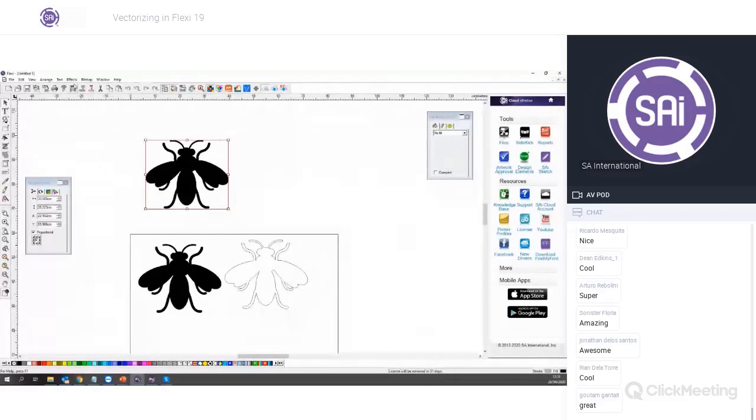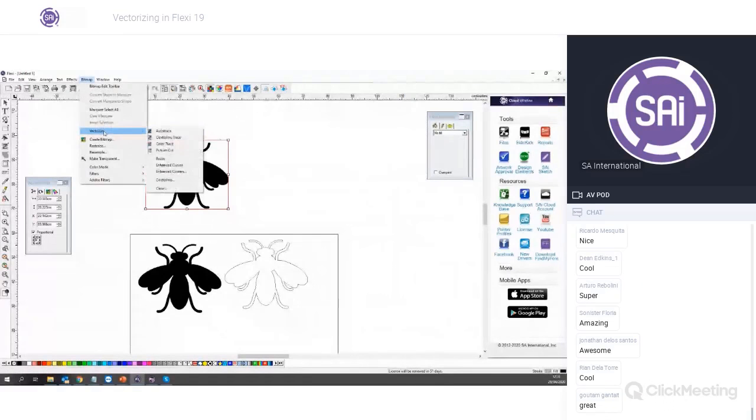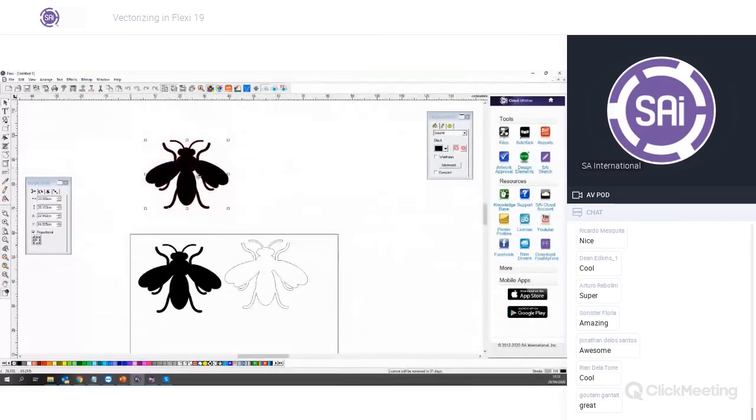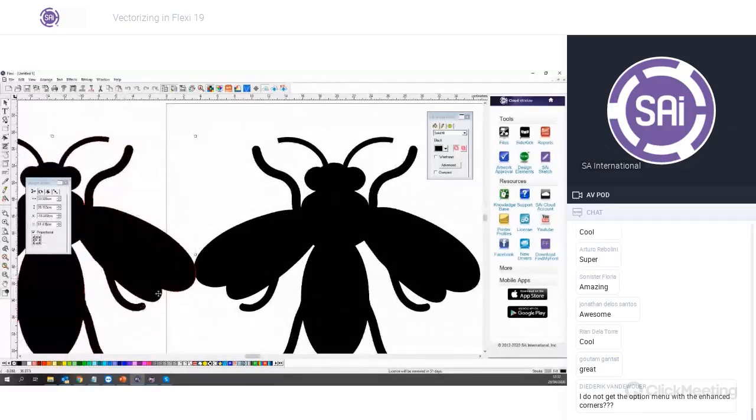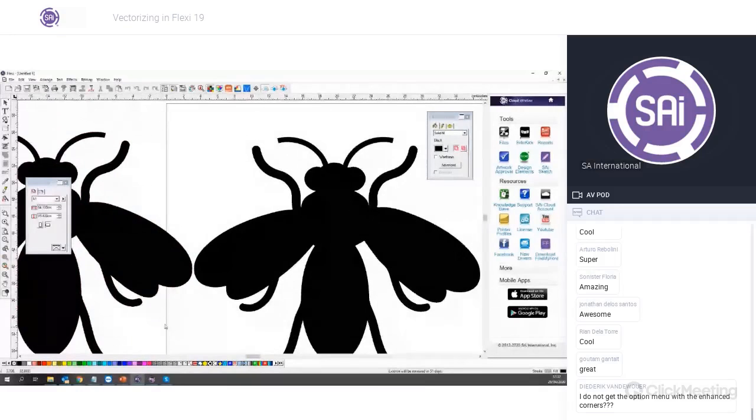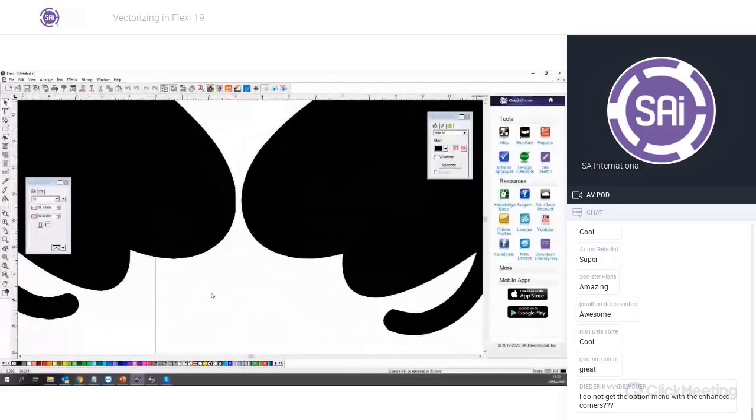But let's have a look at the enhanced curve tool. Again, it's still under the vectorize menu, but we're going to select enhanced curves instead of enhanced corners. This tool doesn't give you the parameter selection, and the way it works is very similar to the Bezier curve. Anyway, there are just some very minor differences.